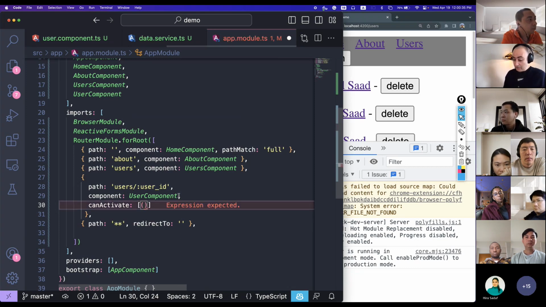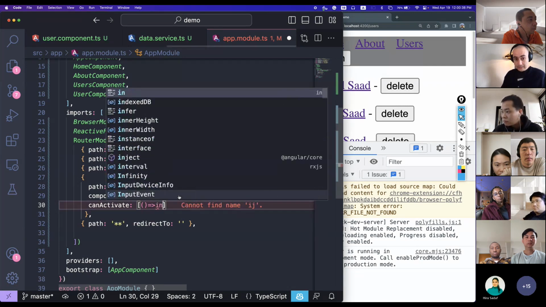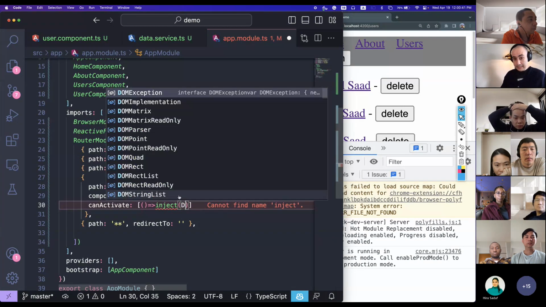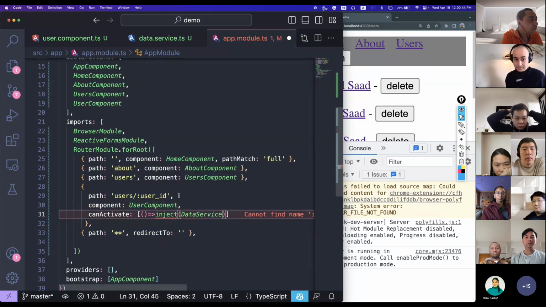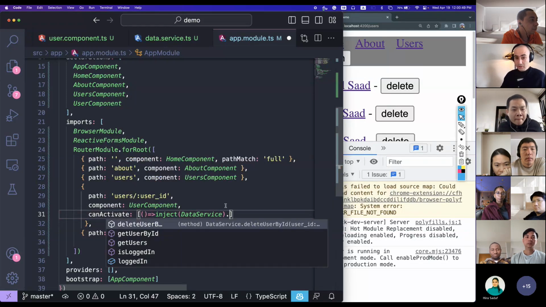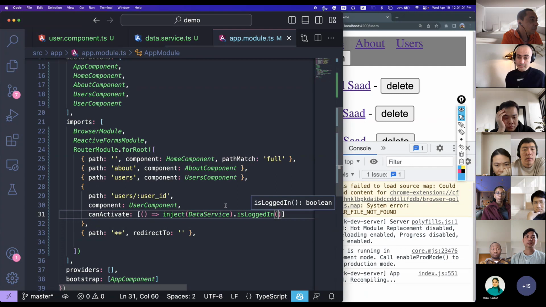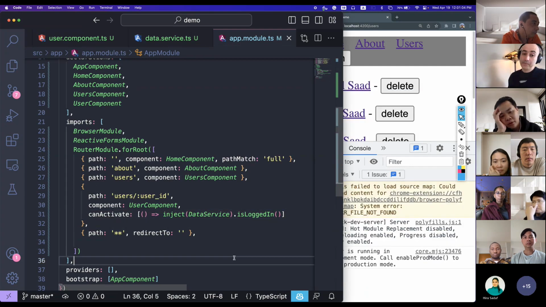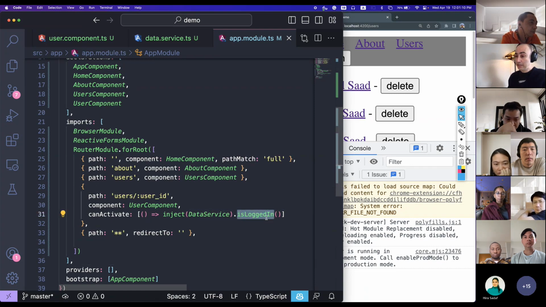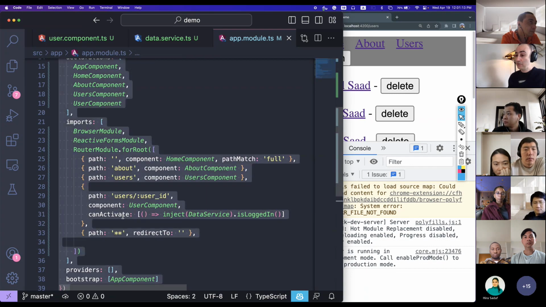So here I can activate, I create a function and I say, hey, inject my data service. Return data service dot logged in. Well, I created a property called is logged in basically, that returns a Boolean. So basically here I'm returning a Boolean, either true or false, based on if I logged in or did not log in. That's how you protect a route. You just add can activate and the condition.